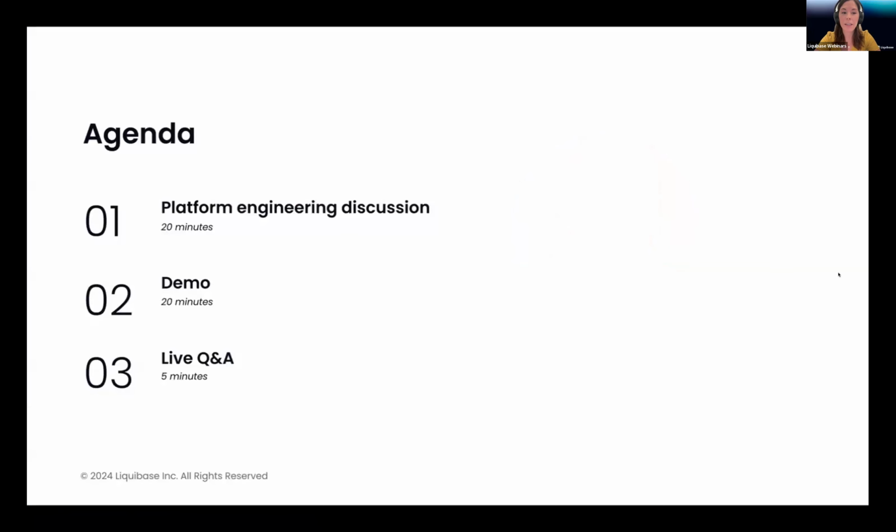That's where we'll start: this platform engineering discussion. Then James will give us a demo so that we can see everything we're talking about in action. And then we'll end with that live Q&A to be able to answer any questions that you have from the presentation and the demo. All right. And with that, James, I will pass it over to you to get us started.